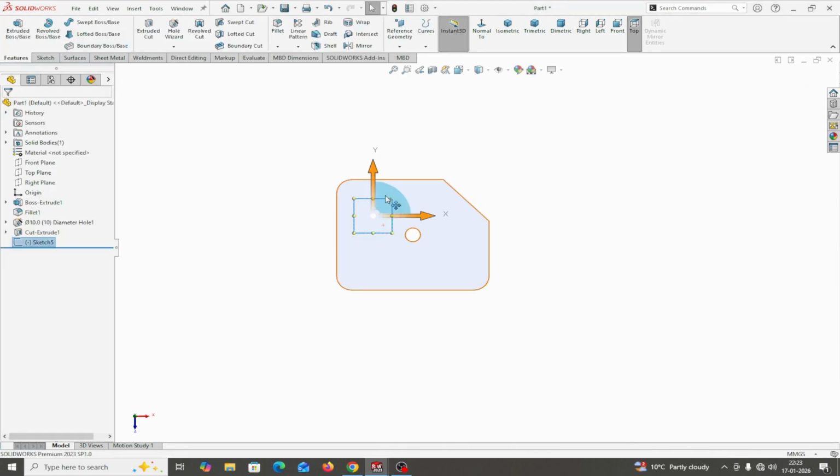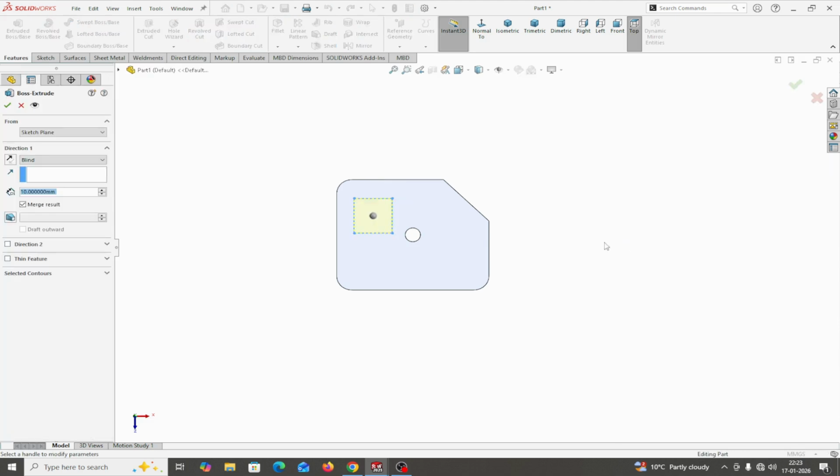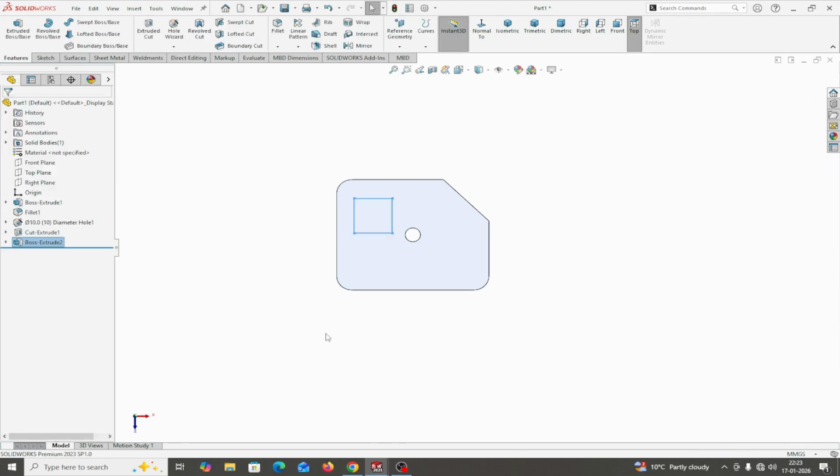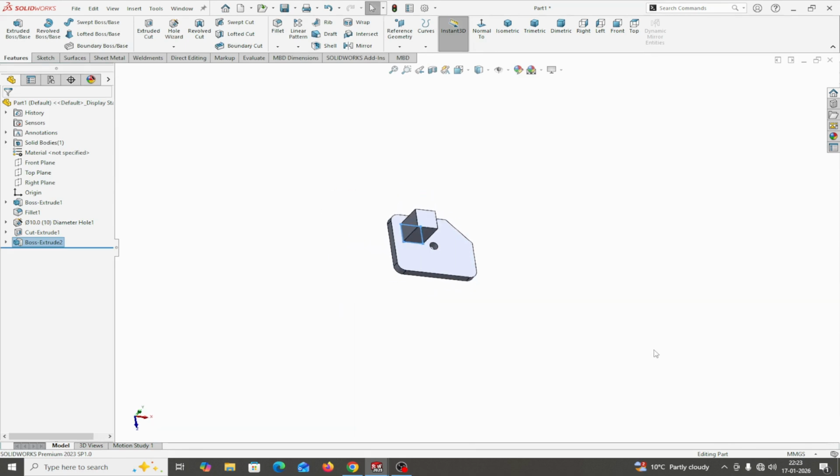Now I want to extrude this sketch. So again, in order to bring the feature mouse gesture, right mouse button, just drag it, and this is the extrude. Extrude 40 mm, this one. In this way you can use the mouse gesture also.